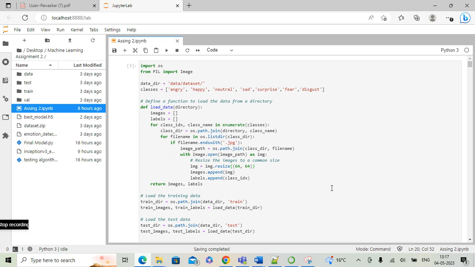Welcome to this video demonstration where I'll be showing you some deep learning modules for image recognition, and we will go through this thoroughly. Let's get started.